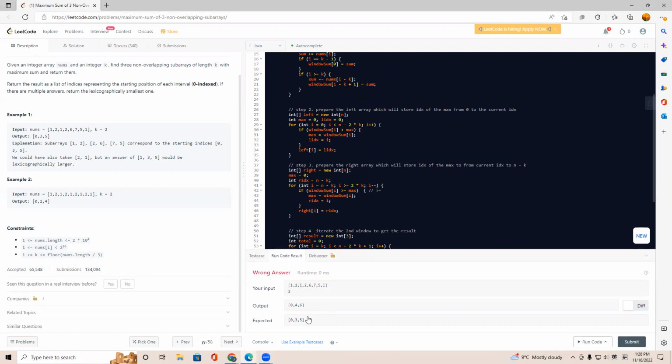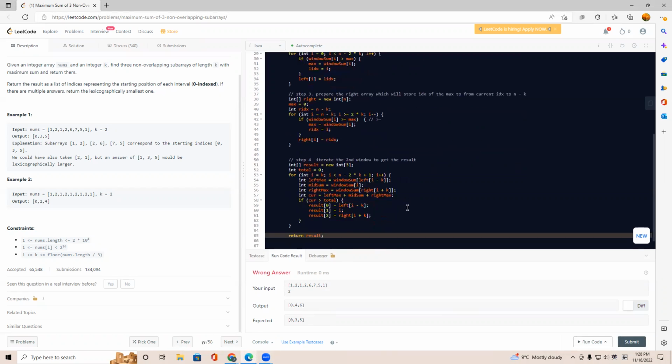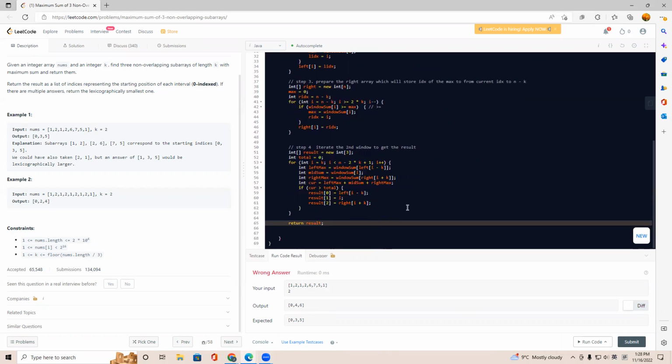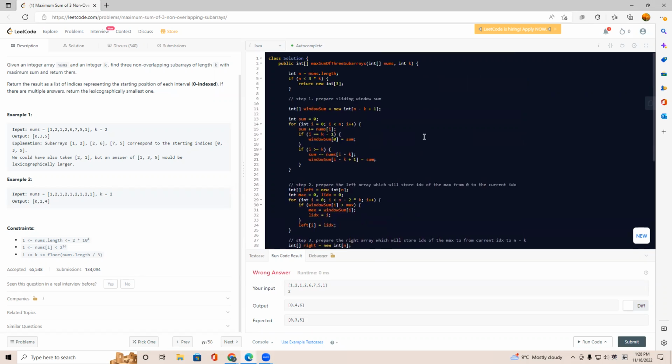0, 3, 5. It seems there is some kind of index mismatch here. 4 and 5, 4, 6. Let's take a look at why. There is some kind of mismatch.